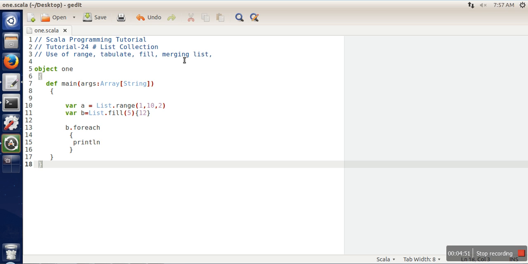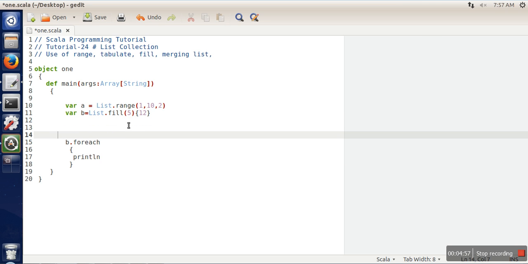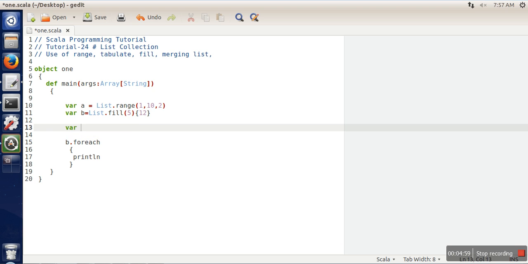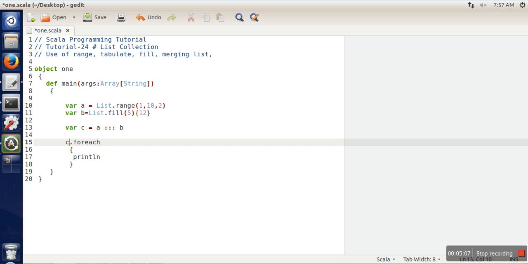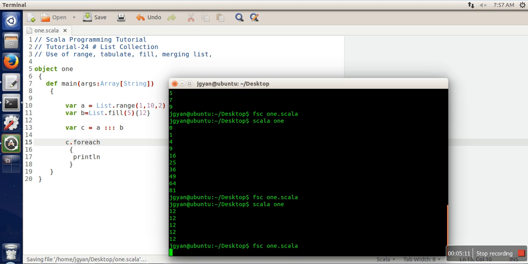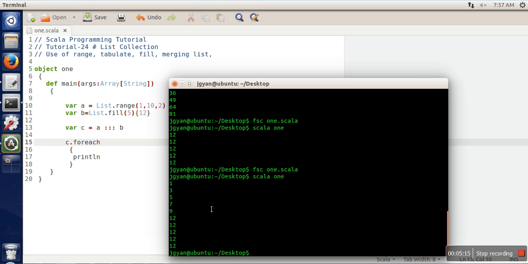And finally, merging lists. If we have two lists, as you can see, and we want to merge them, how can you do that? First list, three colons, second list B, so it will merge your two lists into a single one. This one will have elements from these two lists.